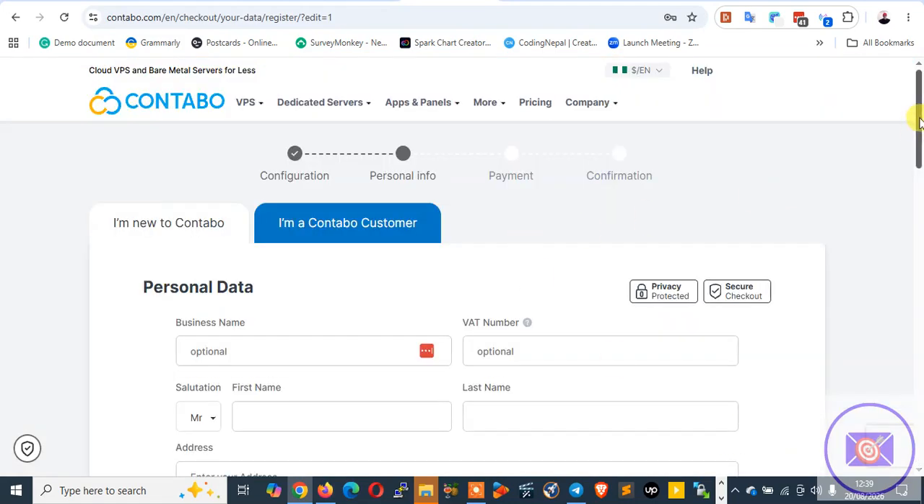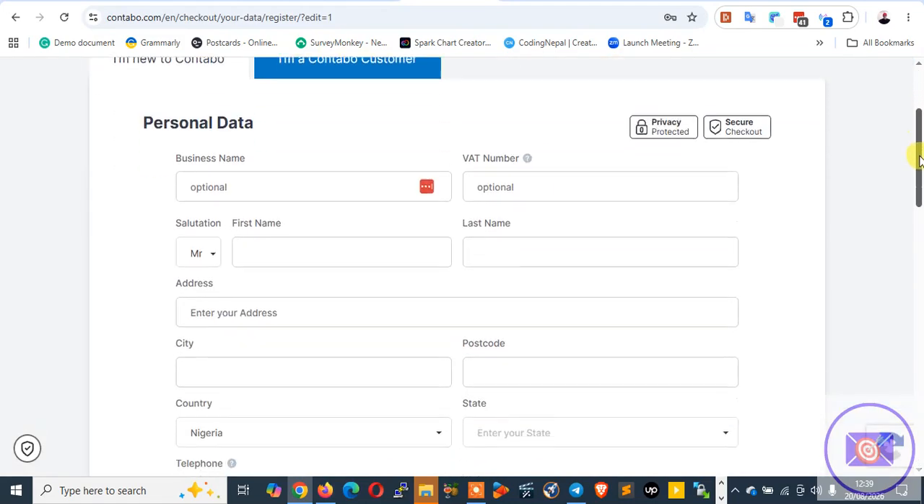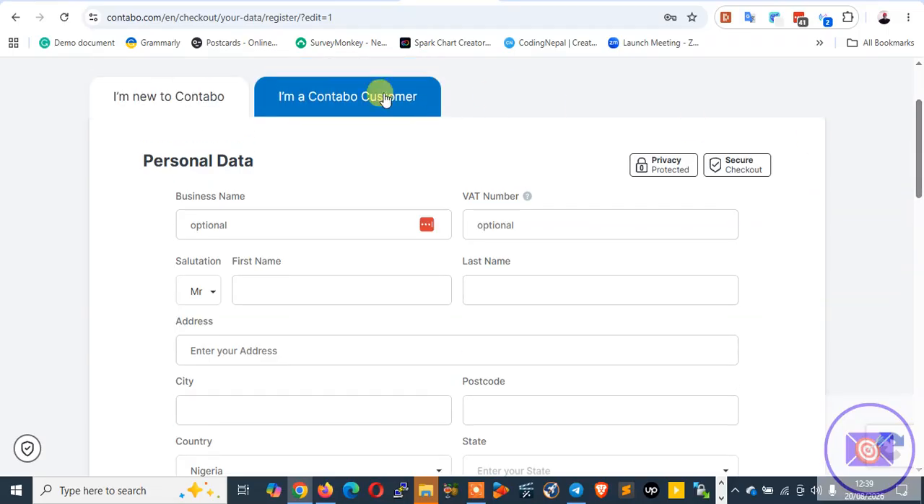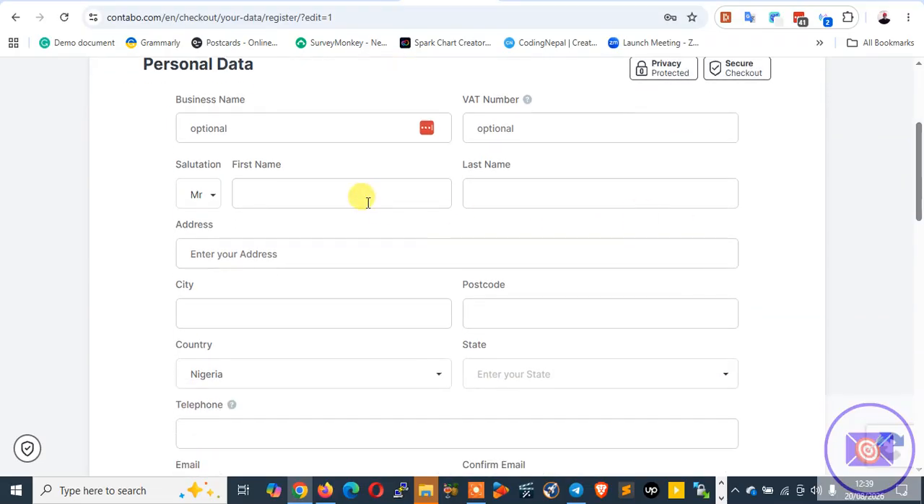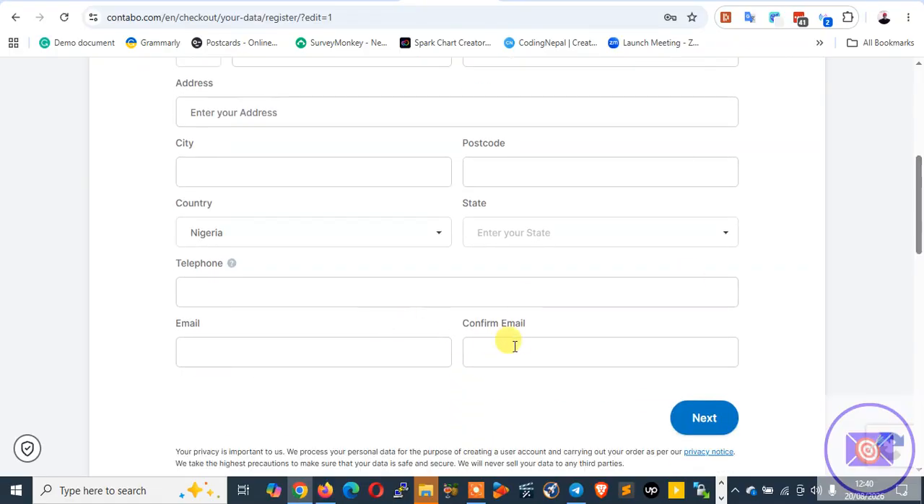Okay, so when you get to this page, you just have to fill in your details. As a new customer, you should be here, and you select your name. The business name is optional, VAT number is optional, but your salutation, your first name, last name, all the other fields are mandatory. So provide your first name, your last name, your email address, your city, your postcode, your country, your state, your telephone number, your email, and then you confirm your email before you click on next.